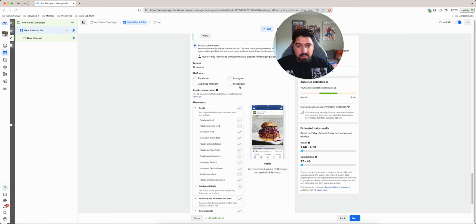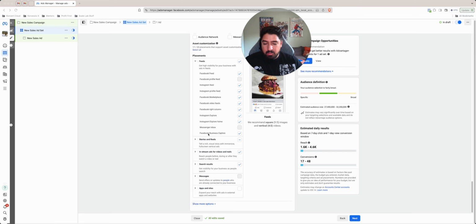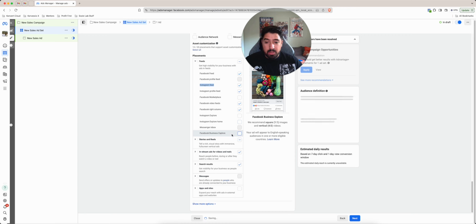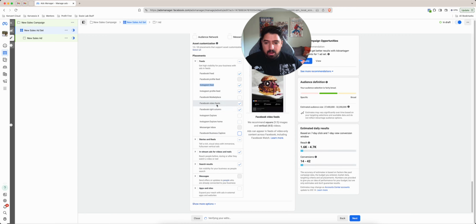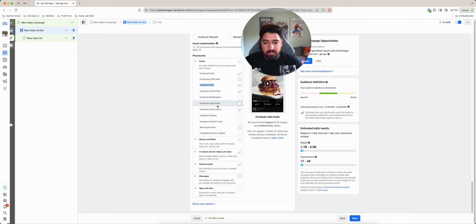But if you want to take it a step further and really future-proof your ad campaigns, what I would recommend is seeing what you can get rid of here. So I find the most results inside of my feed, on Facebook and Instagram. Profile feed is also pretty good, but I don't really get much from Marketplace or Explore or Business Explorer. Right column, depending if your ad is a video ad or not, I would either turn that one on or off. If it's a video ad, keep it on. If not, turn it off.